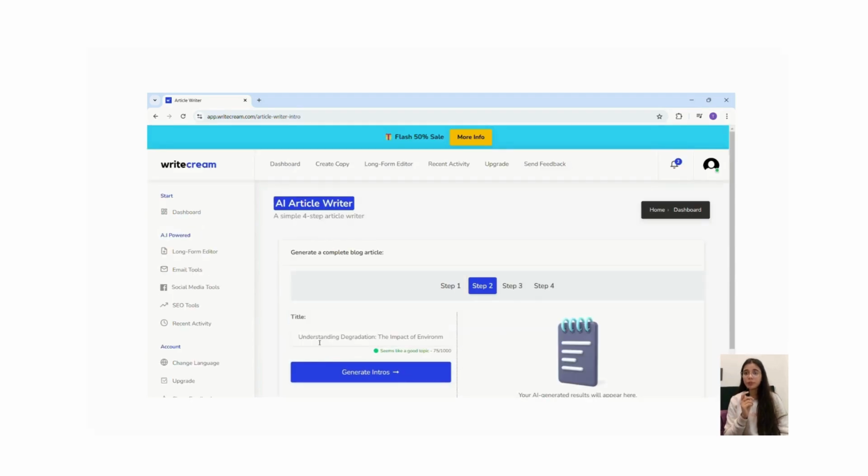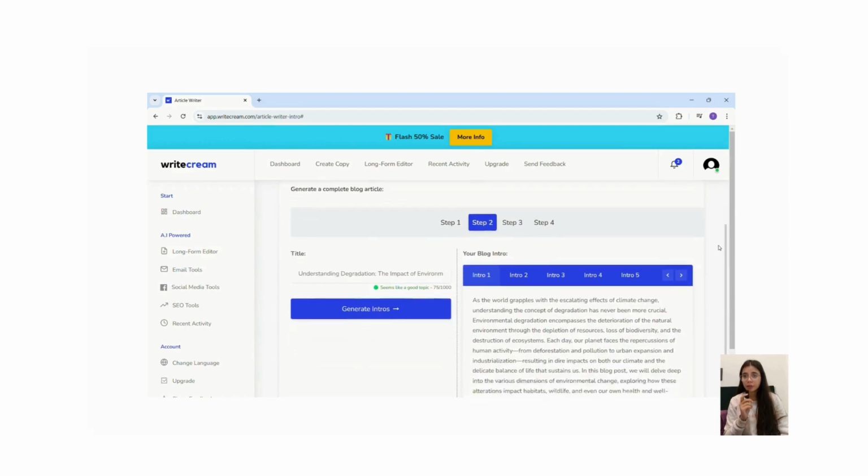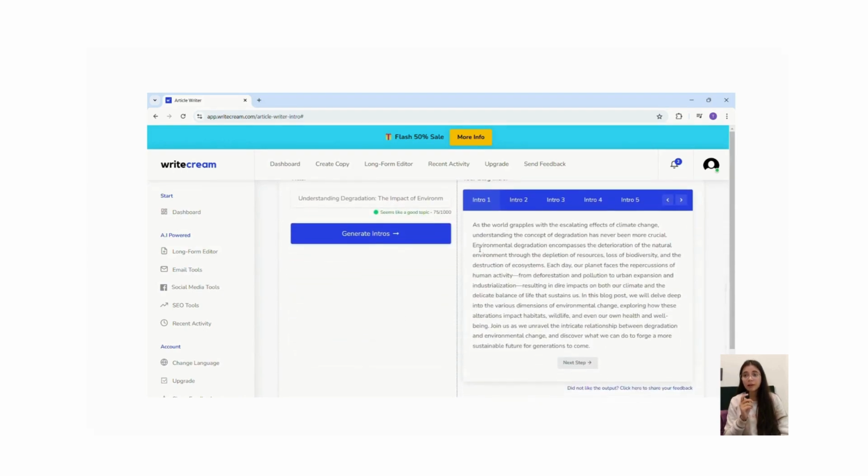In this step, you need to write the title of your article. The title should be more specific, concise, and often catchy compared to the topic. Now click on the generate button and the AI will create several titles for your article. You can select one you like.